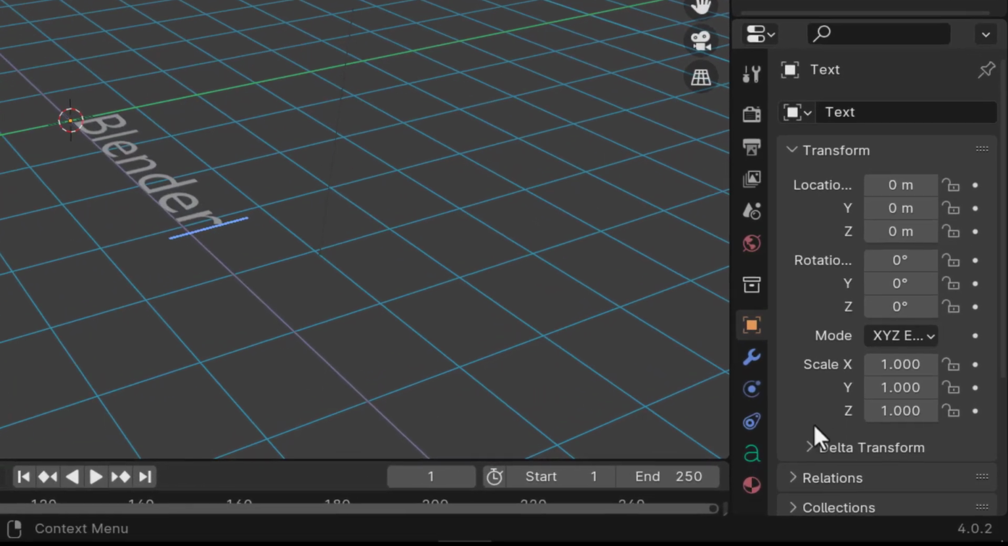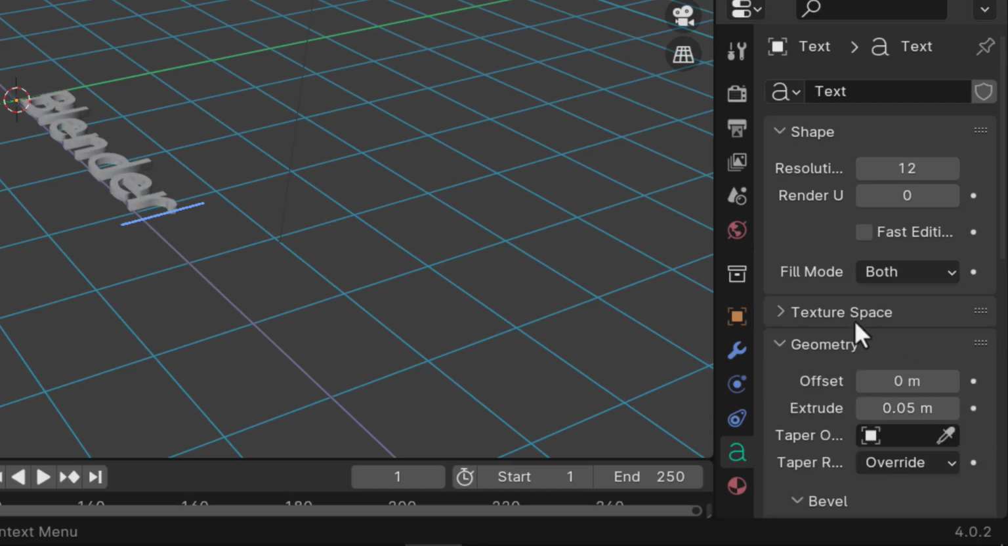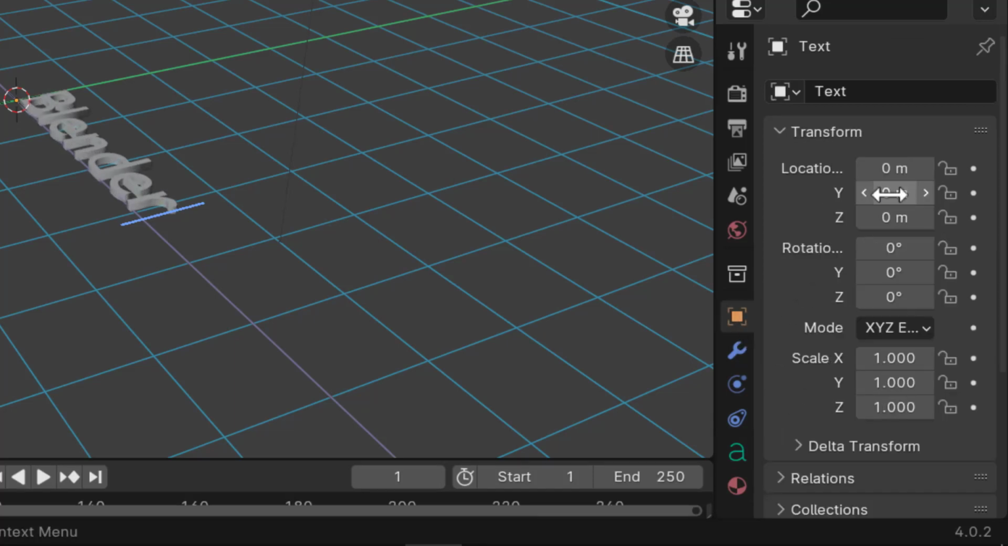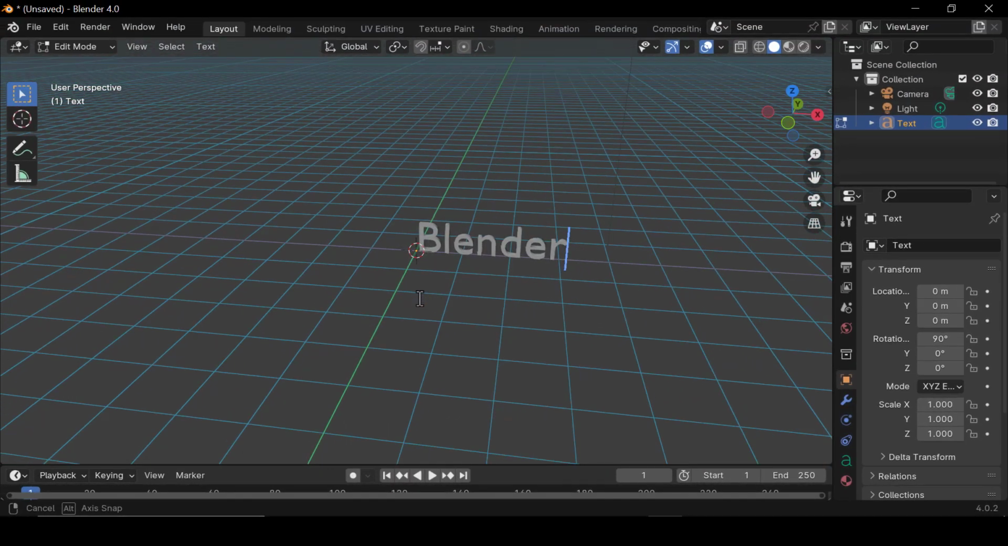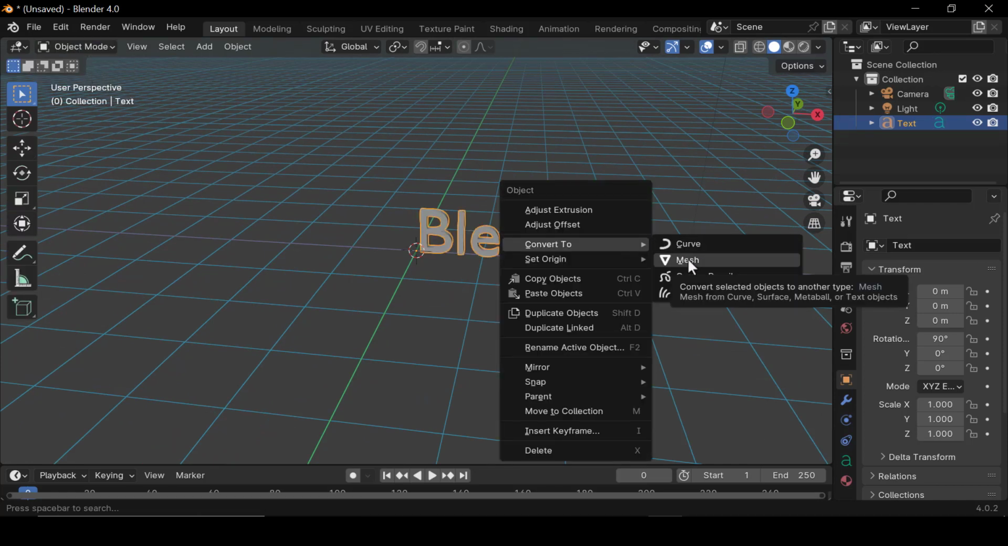Go to the data properties and increase the extrude value. Go to the object properties and rotate the text 90 degrees in the X direction. Exit edit mode. Right-click and select Convert to Mesh.